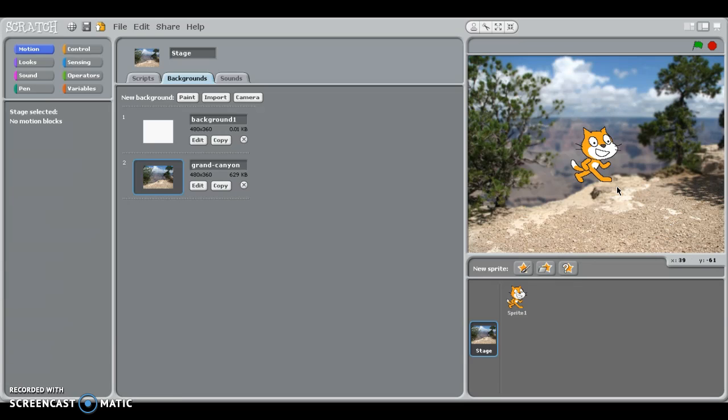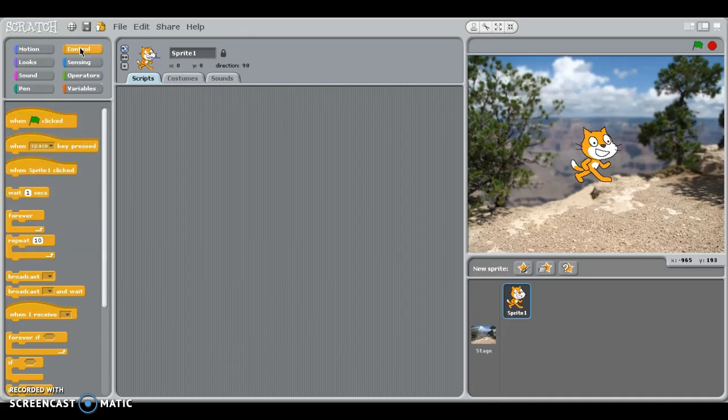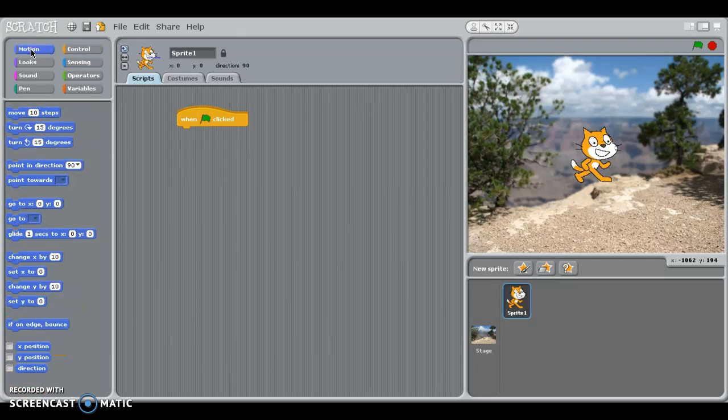So the next thing, how do you make this character move back and forth? It's very easy. So let me teach you. So double click on this character. Select the scripts. Go to the control option and you can select any control. So I will select when the green flag is clicked. Then go to motion and select move 10 steps. And change this 10 steps to 100 steps.